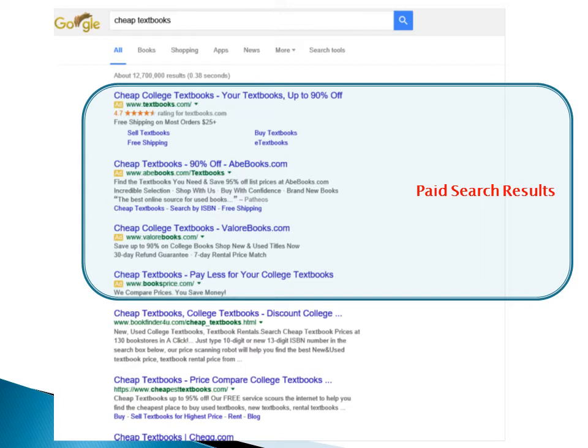Okay? And I'll just mention here, sort of as a teaser, that where a company ranks in these paid results depends on how much the company is willing to pay Google. Companies bid on keywords or key phrases like cheap tickets. And in this case, textbooks.com paid the most. Said they'd pay the most per click.